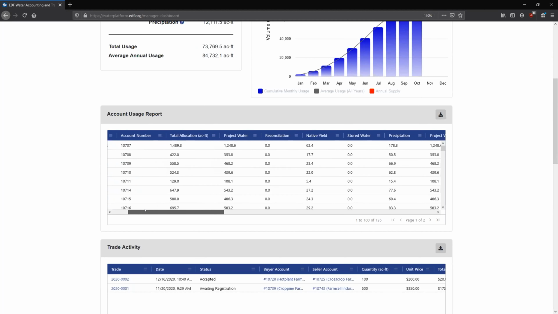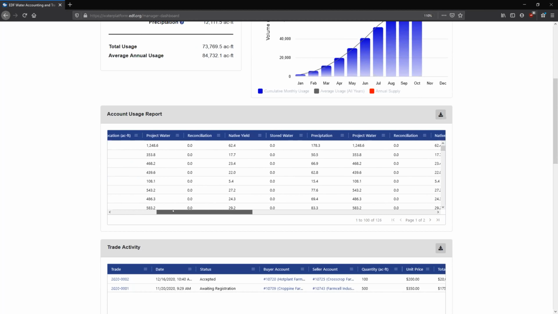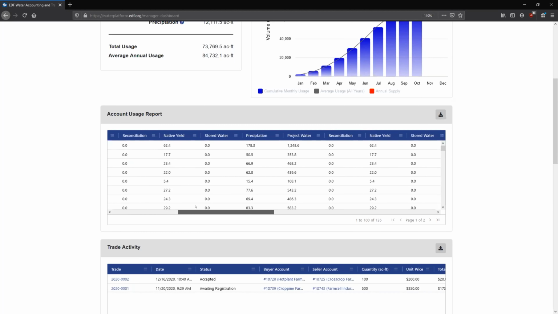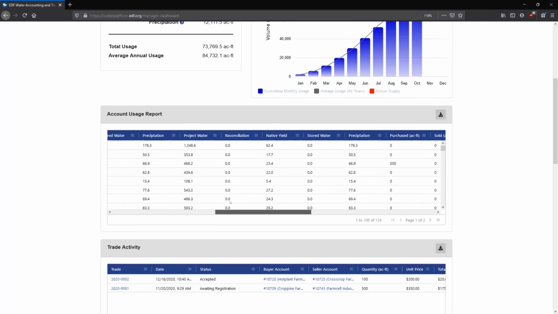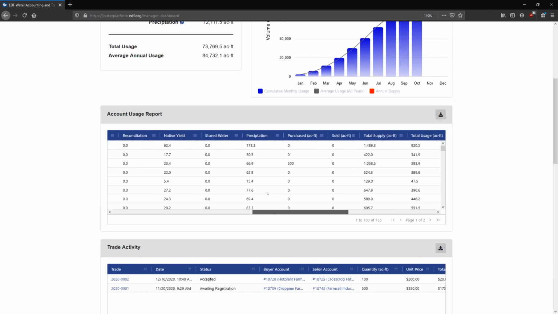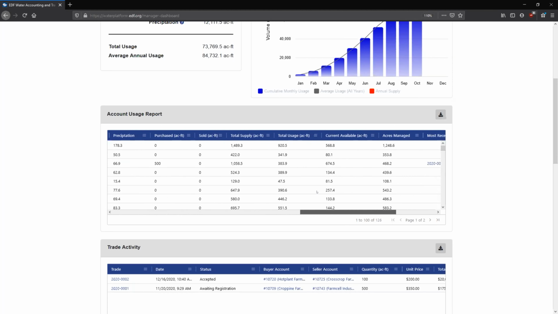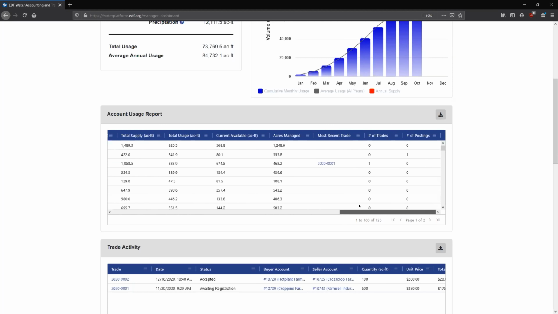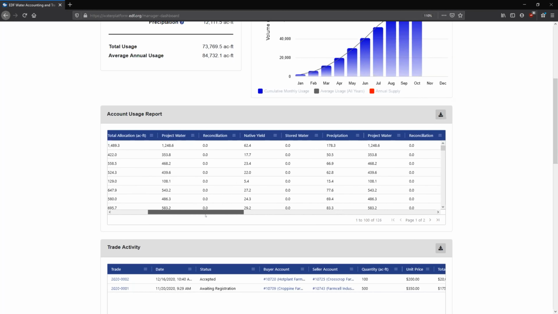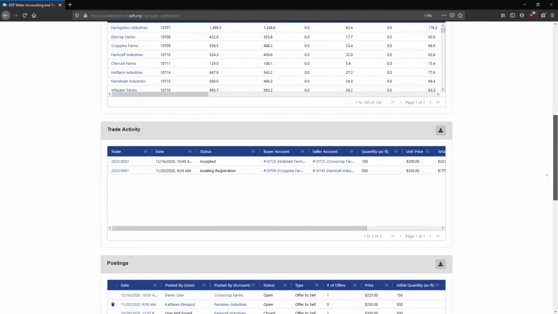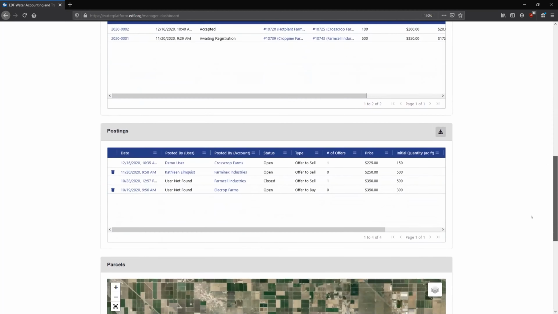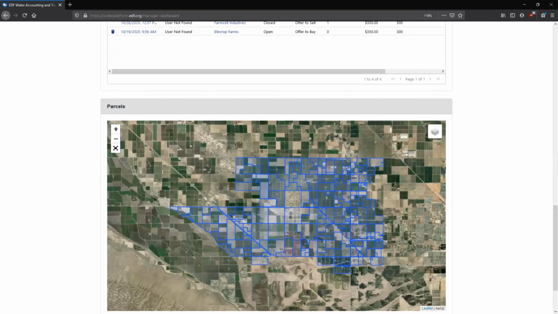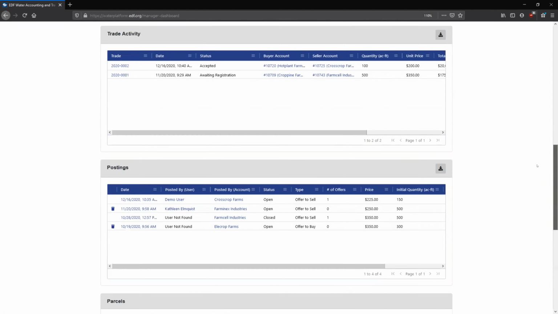In the account usage report, I see the overall allocation to each account, how that is broken up by the various water types, project water, stored water, native yield, et cetera. Whether the landowners have purchased or sold any water on an account by account basis, and then how much they have available. If a district were setting up a billing program or other accounting framework, you would download this account usage report to an Excel file, which could be used to generate any bills or overconsumption charges if that were relevant in a particular district. The manager also has an overview of all of the trade activity in the platform and a view of all of the parcels in the platform that are being managed within their district.